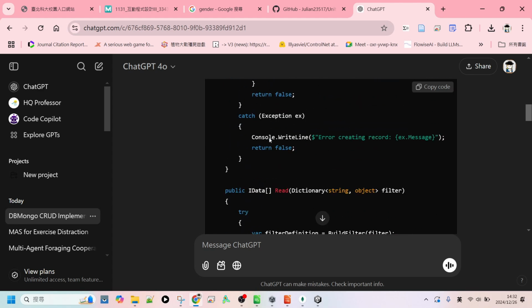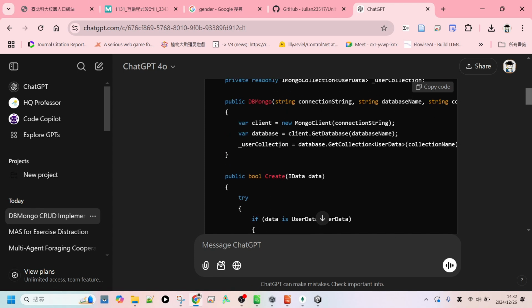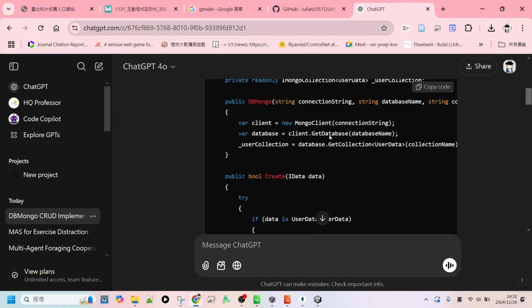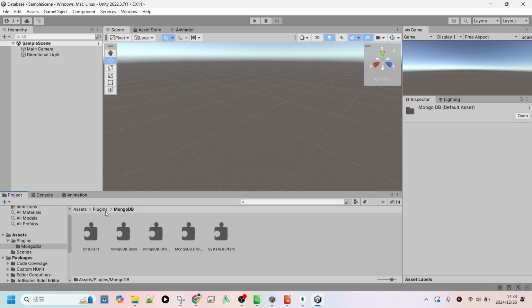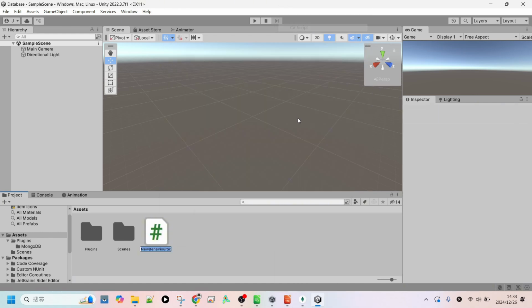But sometimes GPT still has some chance of making faults, like the override keyword. It just omitted the override, and I have to put it back. Okay, let me show you how to do that. The first thing is to copy all the code and go back to Unity. And let me create a new class, dbmongo.